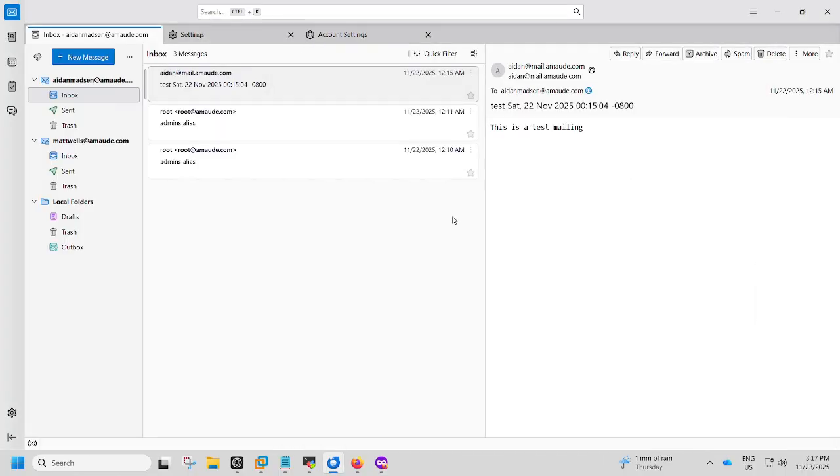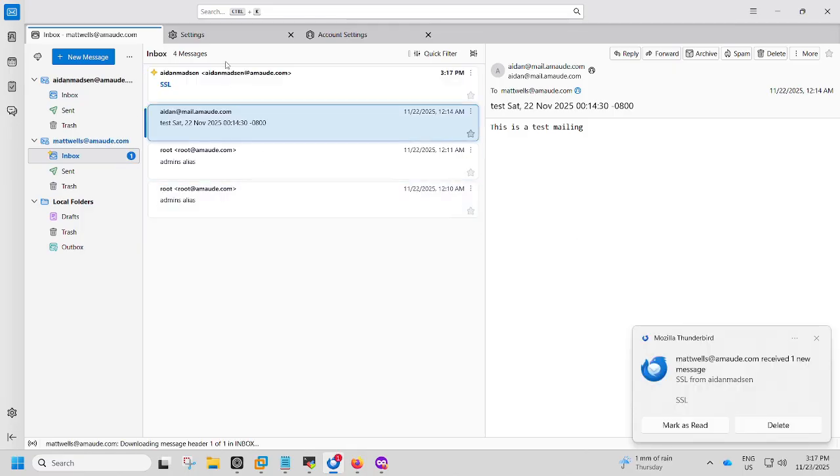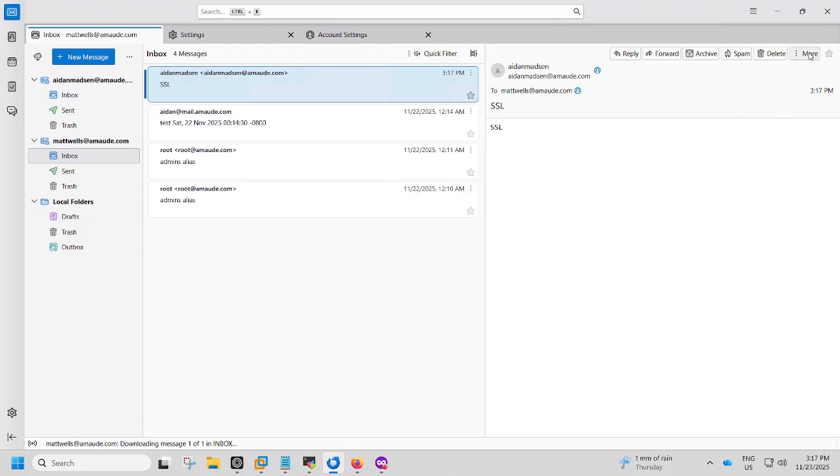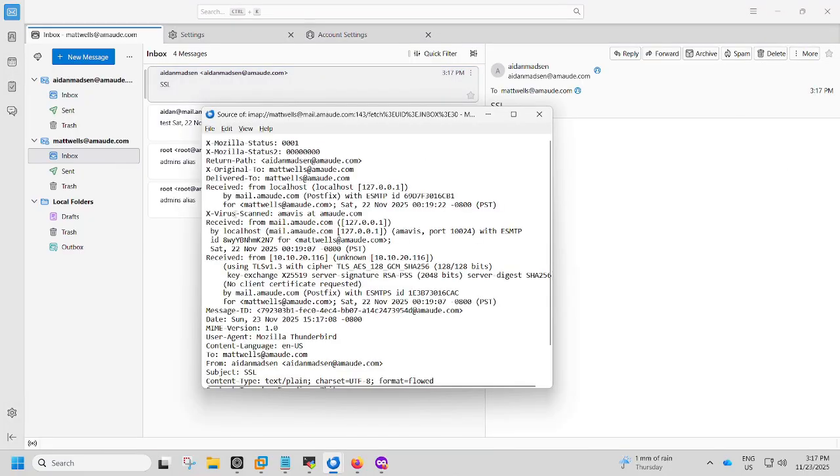I'll just do one more mail to Matt, SSL, just to make sure I've shown the TLS in the actual email source, because that is important. There's the SSL email. If I go to more and I go to view source, where is it? Using TLS with cipher and all this other lovely information.